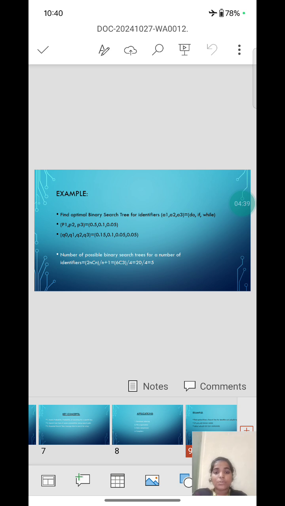Number of possible binary search trees for n identifiers equals the formula for binary search trees: possible ways 2n C n by n plus 1 equals 6C3 by 4 equals 20 by 4 equals 5.